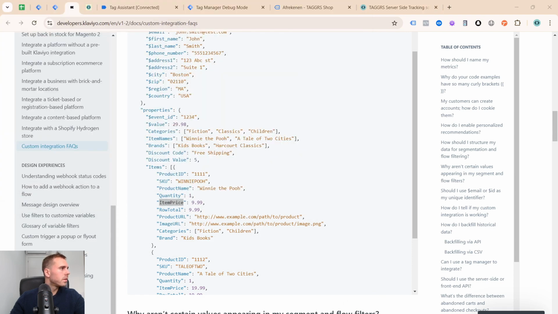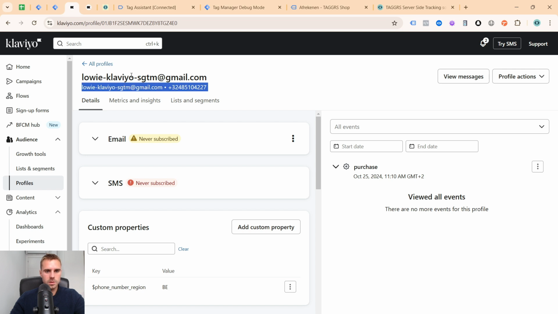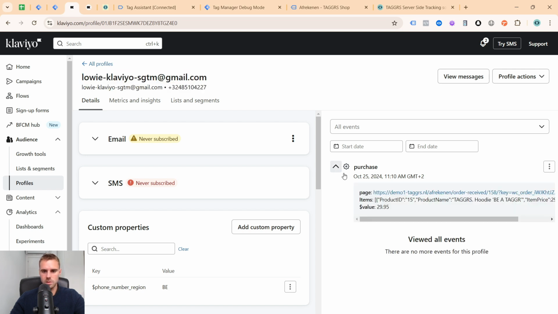Now when checking in Klaviyo, when you go to profiles and you select the new profile, you can see this one has just entered with a purchase event and with all item data. So this has been processed correctly.